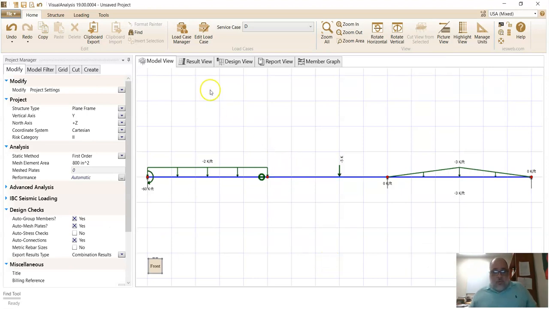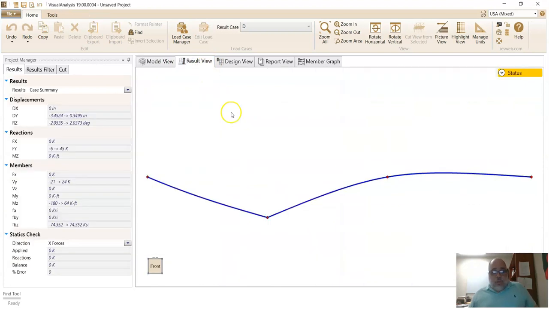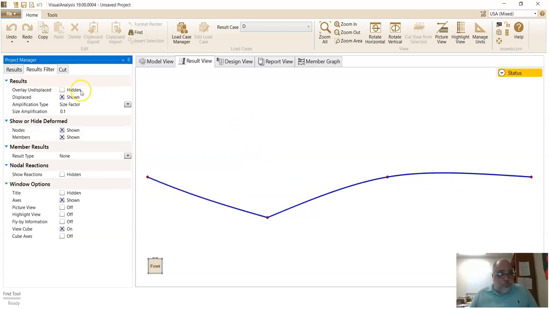And then you can go here to this tab to do the result view. Now, in result view, what you're going to see is an exaggerated deflection of the beam. It doesn't mean that necessarily the beam will deflect like that. And then you can change some things. You can put the nodal reactions here.